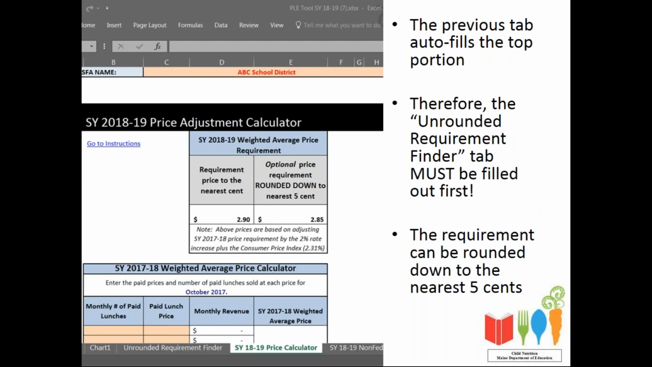Now we are on the FY 18-19 Price Calculator tab. As you can see, the requirement of $2.90 from the previous tab carries over to the top section. This requirement can be rounded down to the nearest 5 cents. So the $2.90 requirement is now $2.85 for FY19.